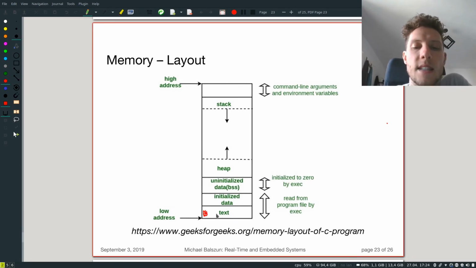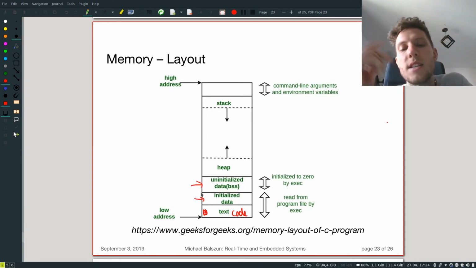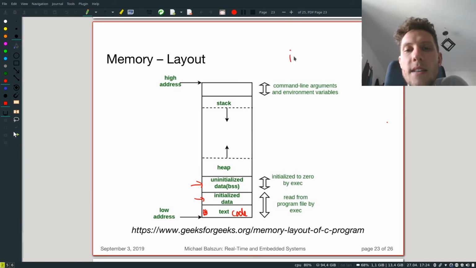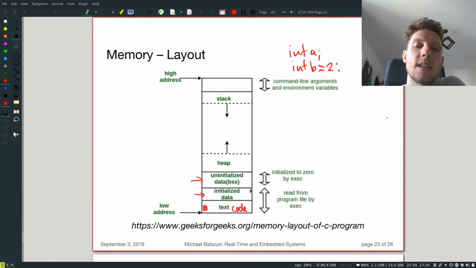Like you have your text, and this is generally code, I believe. Initialized data and uninitialized data. And so this should make sense. Like if you have int a and then you have int b equals 2, obviously this one is not initialized and this one's initialized, and so they get split up into the different sections. But these variables were defined in your code statically, and so they'll end up in these sections here.